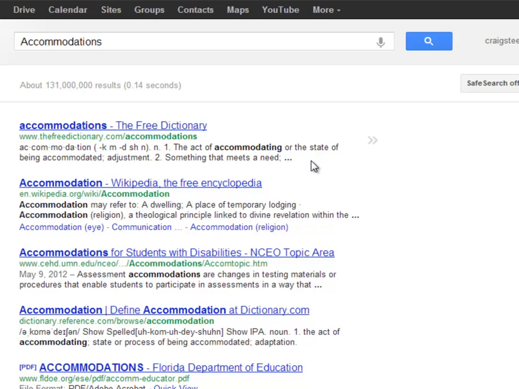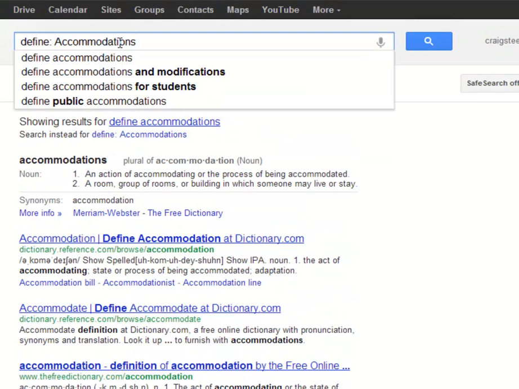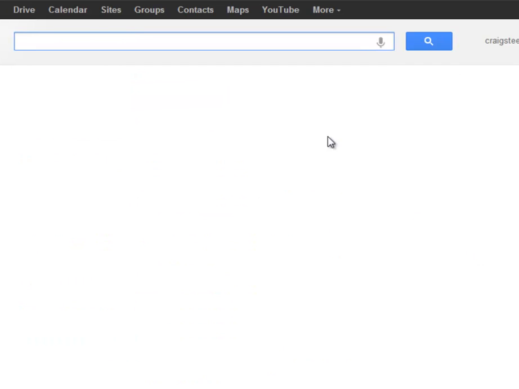So you can see the active accommodating, and it lets me know easy access to a word that I might not know. If I really wanted to refine that, I could do define accommodations, and there it is. That's another search trick. Just type define, colon, and the word you want. So those are two just basic features.